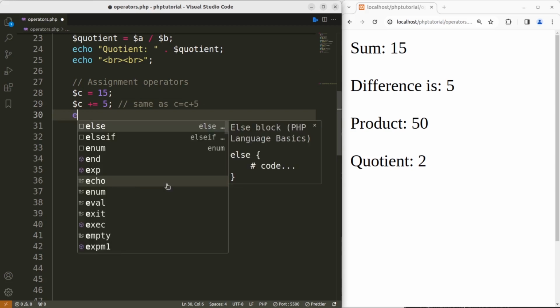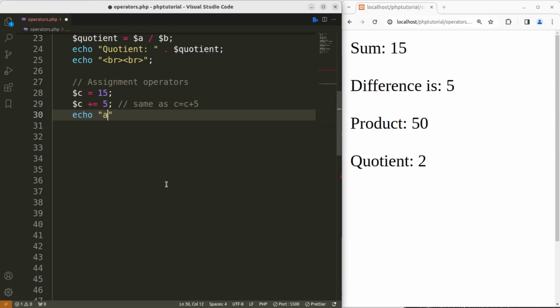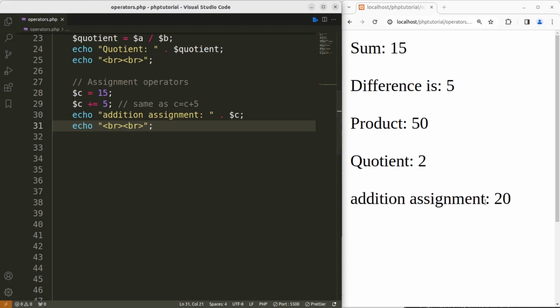Let's go to the next row and echo addition assignment colon, let's concatenate $C, hit semicolon, go to the next row, let's add some line break, hit save, and that is 20, because if you add 5 to 15 that becomes 20. Now let's go to the next row and add here.